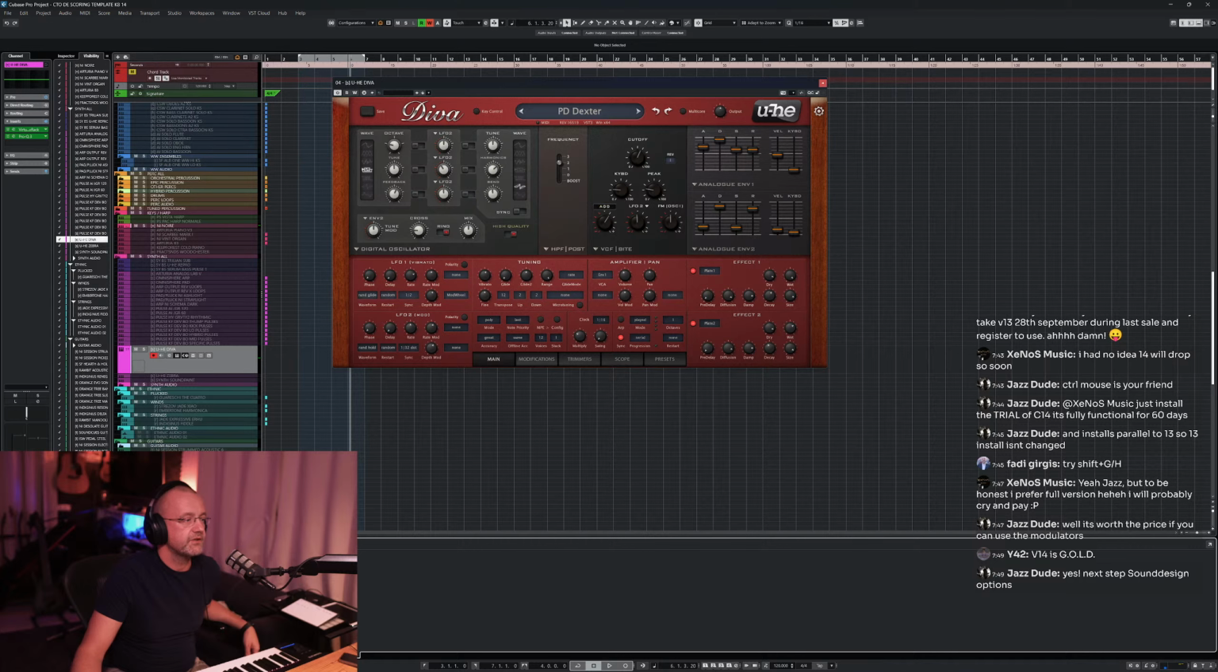If I click on plus, it already says learn. And now I can click on this button here. And see this? Now this button moves in the same way this modulator does.